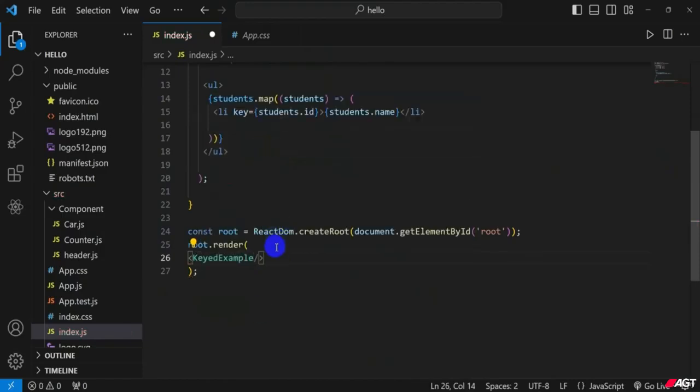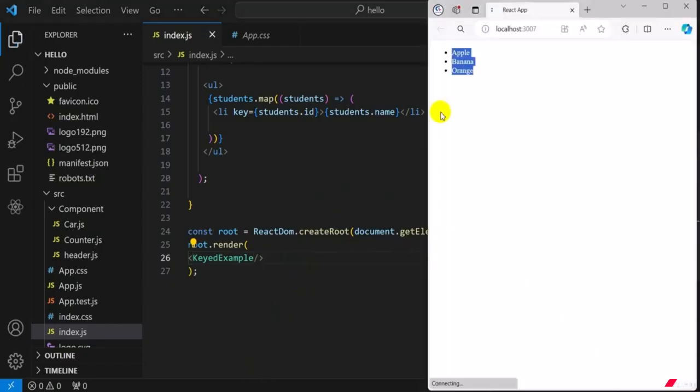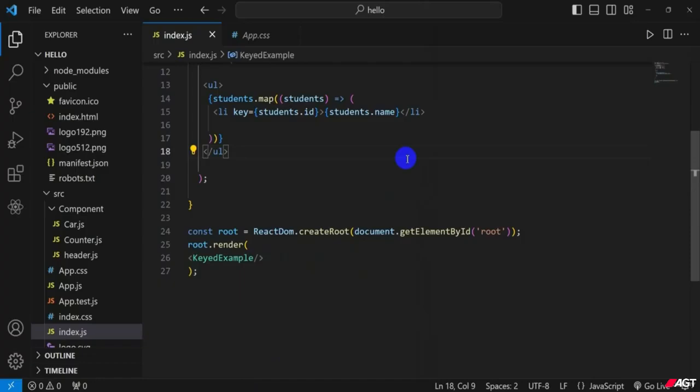Okay, this is the case example. Now in this code, the student has a unique id as a key for improving the performance of our list. Now save and go to the browser. Here is the printed output for Alice, Bob and Lisa. Okay, so this is the output.